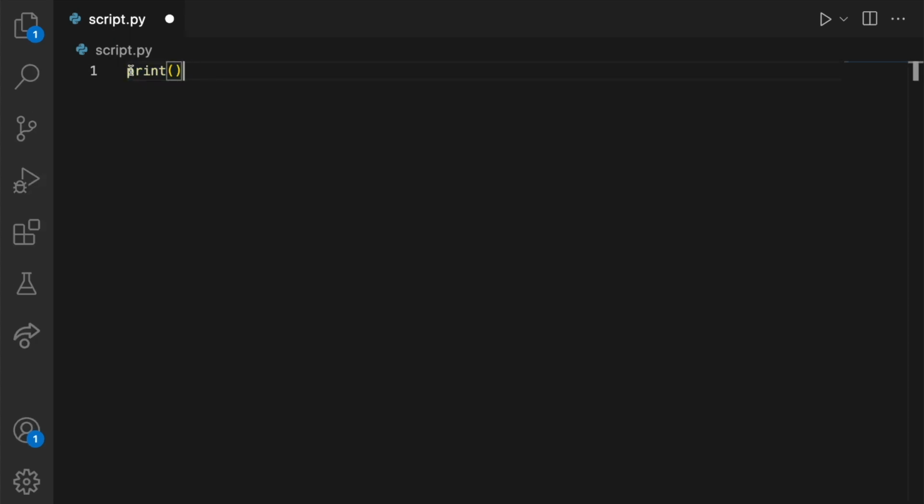So you want to say print, and then you have a pair of parentheses, and in between the parentheses, you want to put two quotation marks and write hello world. This is what a function does. It takes an input, does some process, and then returns an output. Now let's see what this particular function does.